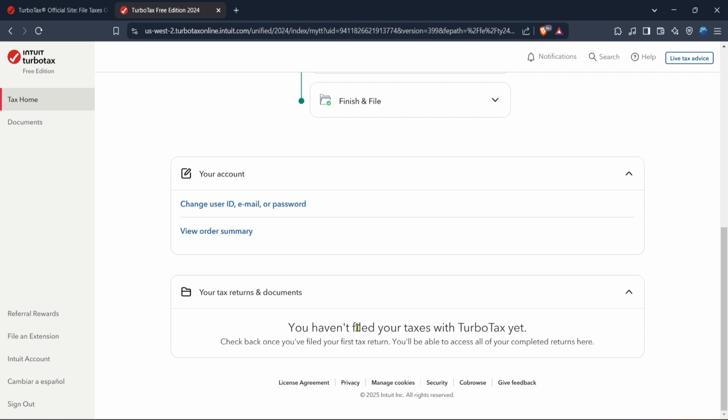This section lists your past filings by year, and it's here where you can select the specific year for which you need documents. Clicking on a particular year will give you access to specific documents such as your tax return transcript, any W-2 forms, and other pertinent files you might need for reference or verification purposes.